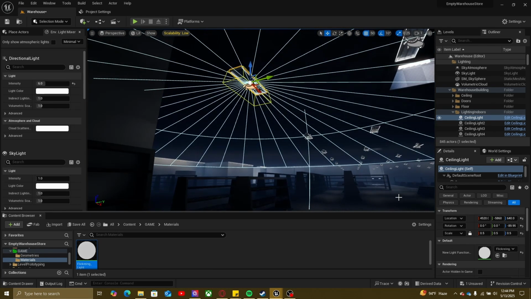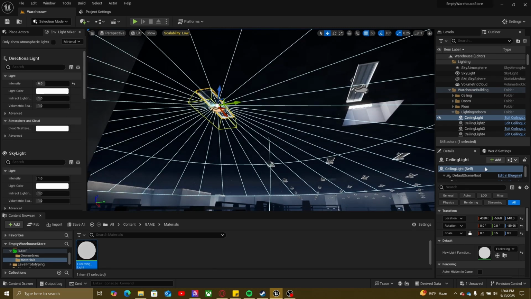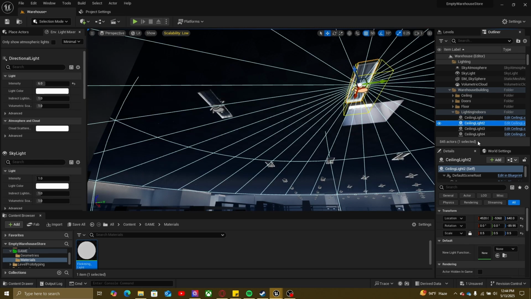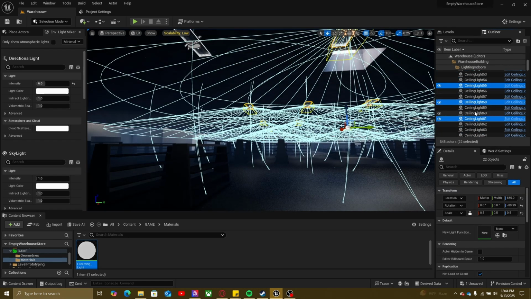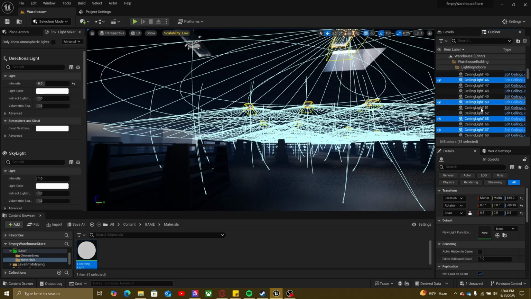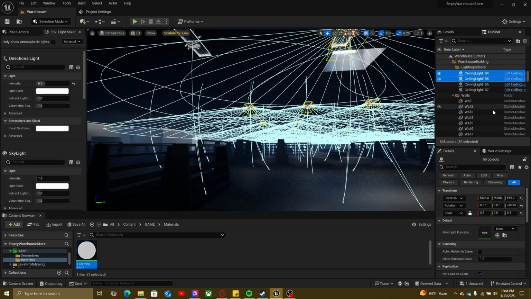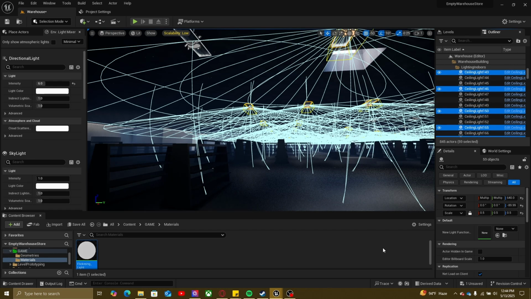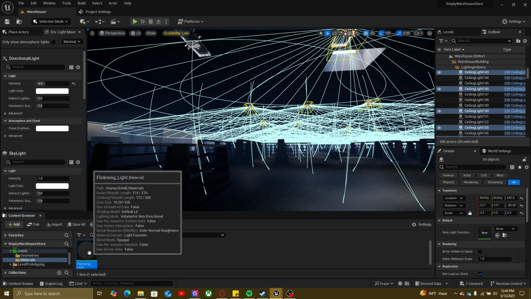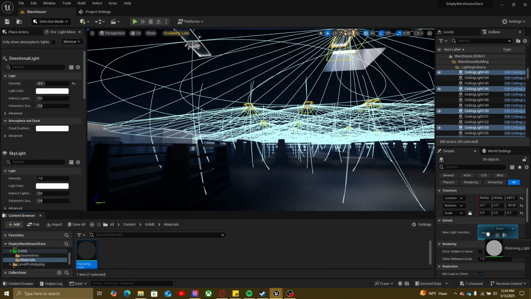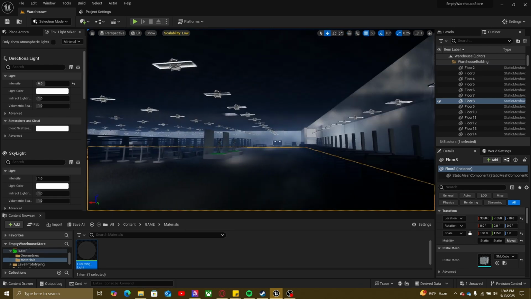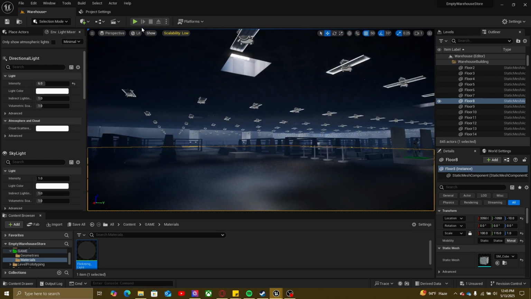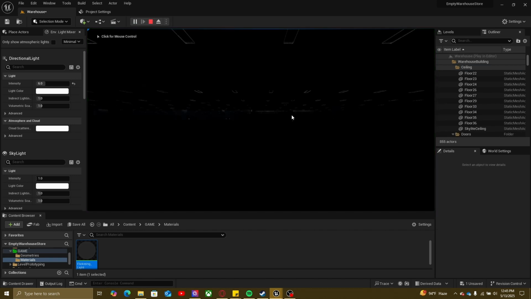So now what we're going to do is select random lights on the ceiling, and we're going to apply this same material to all of them. So excluding our first one, let's get started. Alright, now that we have a bunch of lights selected, we can now add this material flicker just by dragging it straight onto the light function. And now you can see the effect is pretty prominent. Let's start the level and see what it looks like.